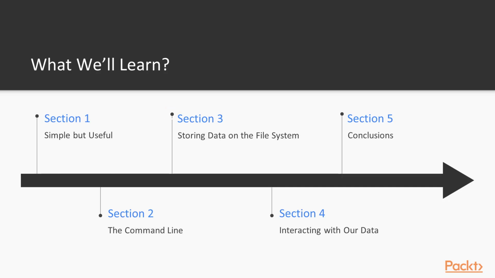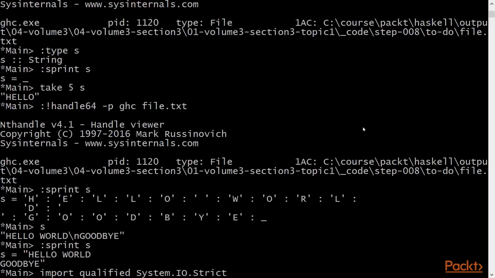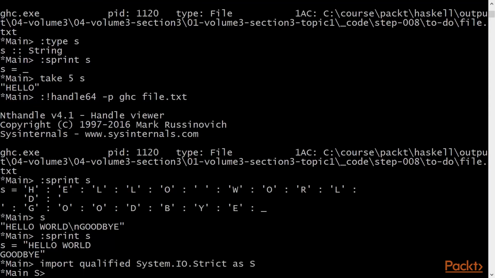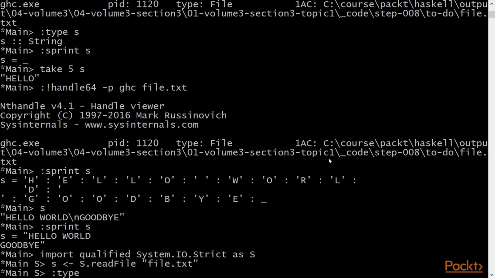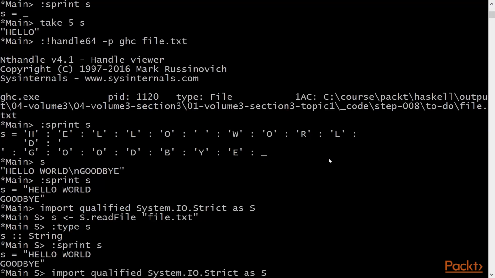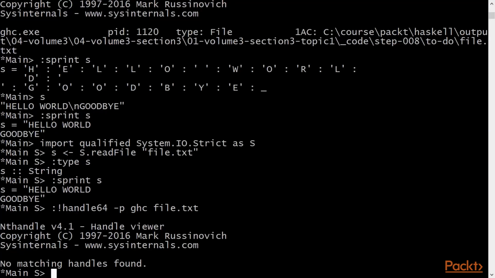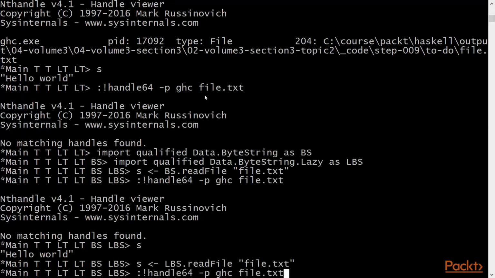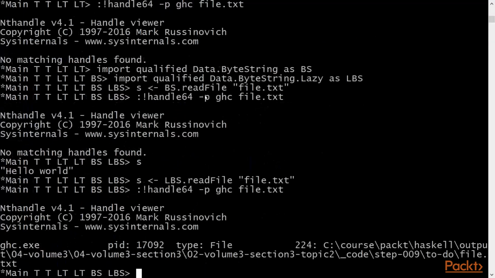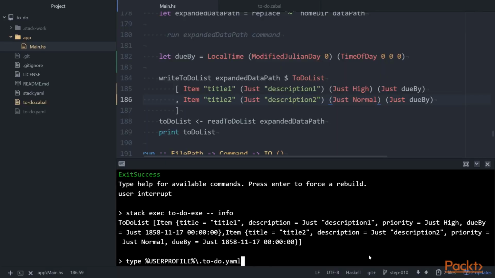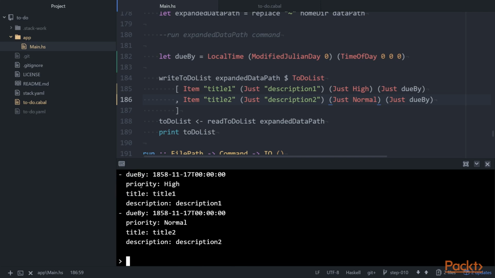In the third section, storing data on the file system, we'll discuss Haskell's file I/O APIs and compare laziness and strictness and how it applies to our application. We'll also revisit the various string types available to us in Haskell and how this will influence our application. Then we'll write some parsers and writers for the YAML structured file format, and we'll have a short discussion about other possible file formats and other data types that we can serialize to YAML.